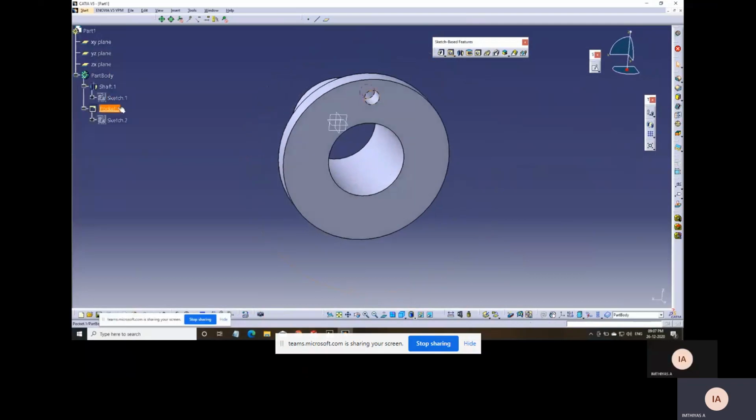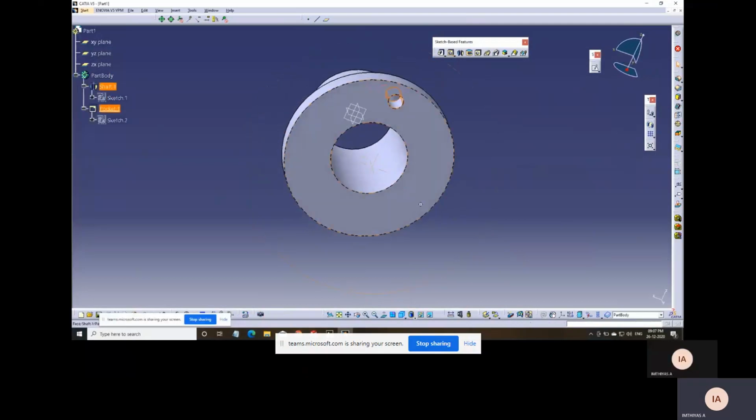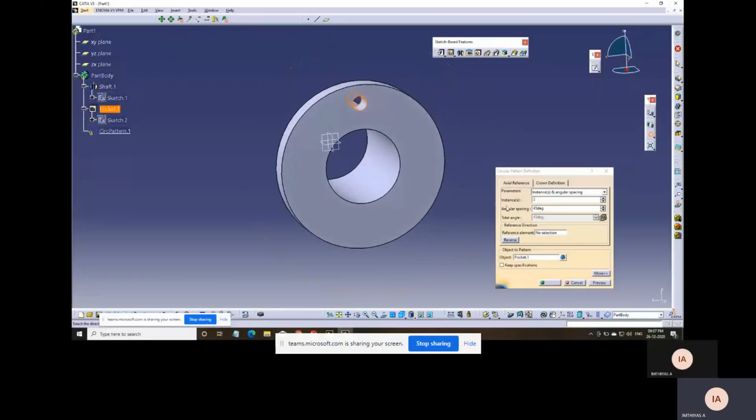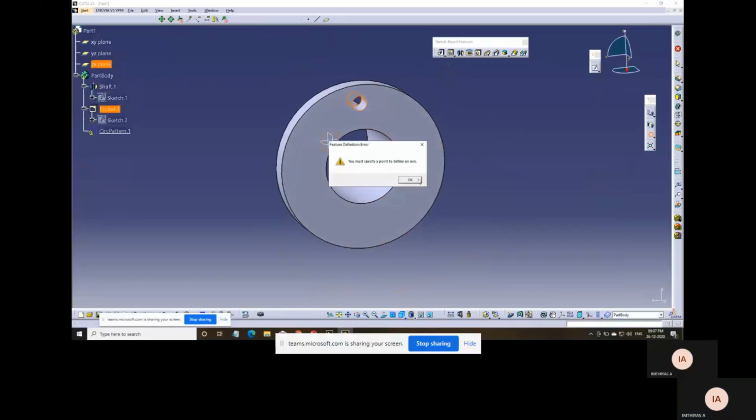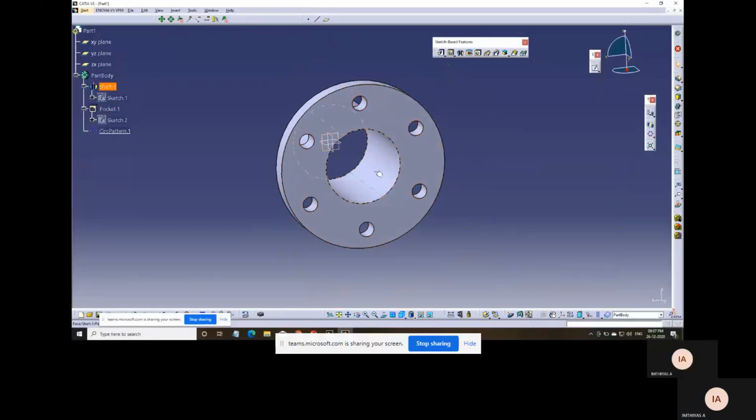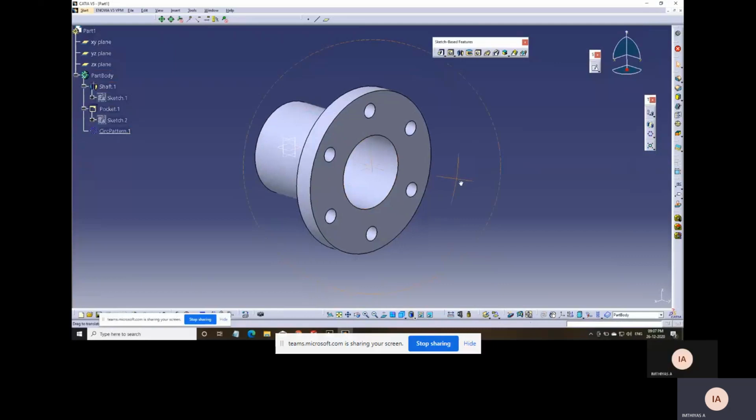Now we have to make the pocket command using the circular pattern. There are 6 holes with an angle of 360 divided by 6, so it is a 60-degree angle, and the selection is made, and we have made 6 holes.